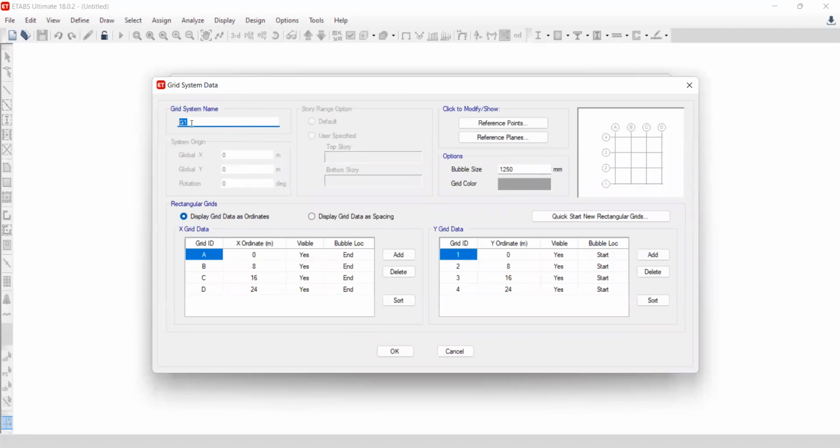G1 is the grid system name. Display grid data as ordinate and display grid data as spacing. We'll understand the difference between these two. But for timing, you should know that this is the ABCD. Yeah, this is ABCD. This is 1 2 3 4, and this is ABCD. X-axis is ABCD. Y-axis is 1 2 3 4.